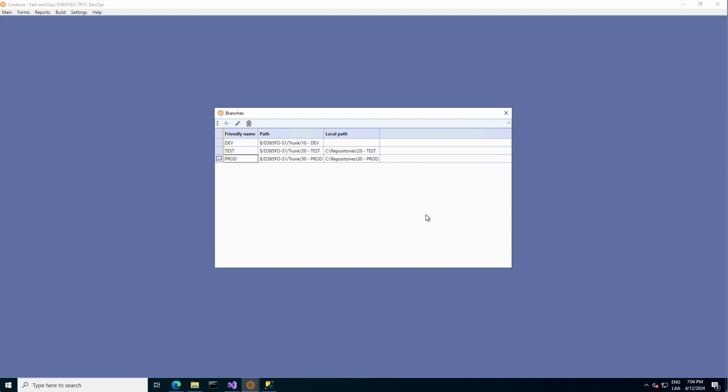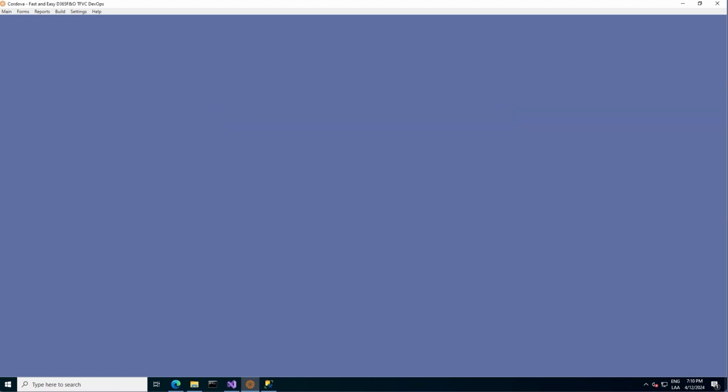Okay, so we've now completely specified the branches in Cordova. You can create additional branches in the future if the structure of your project changes. You cannot delete a branch if you have transactions against it, or if you have other references.